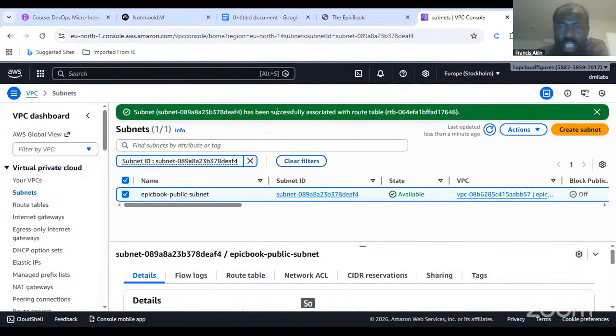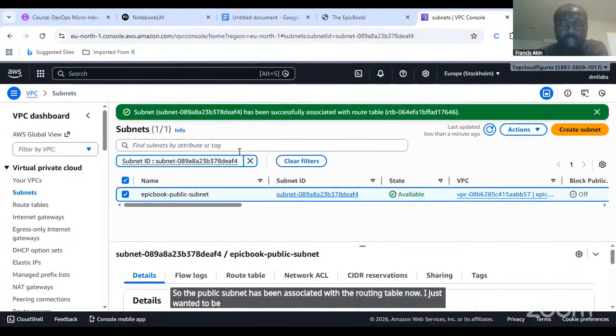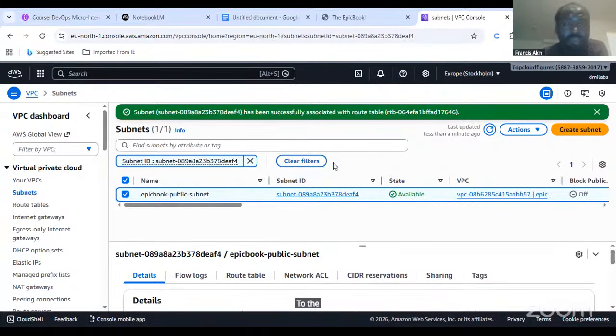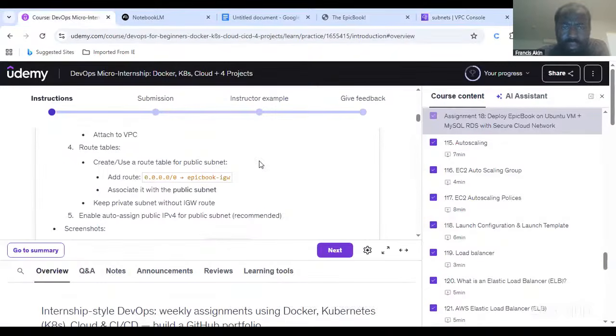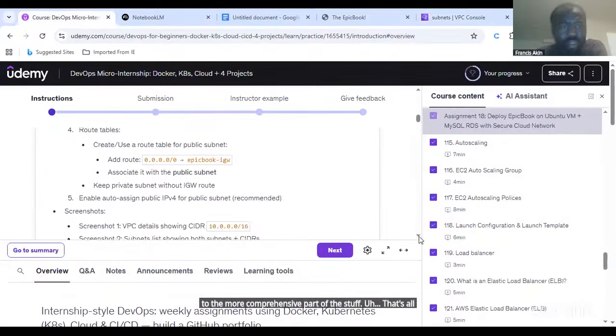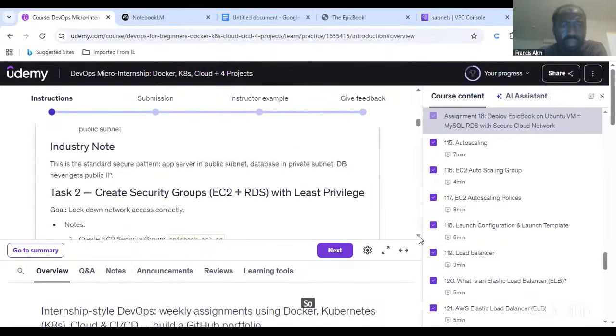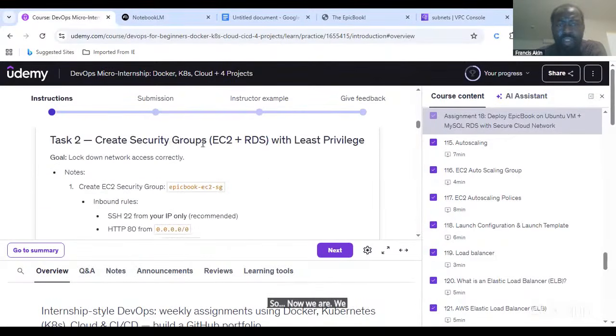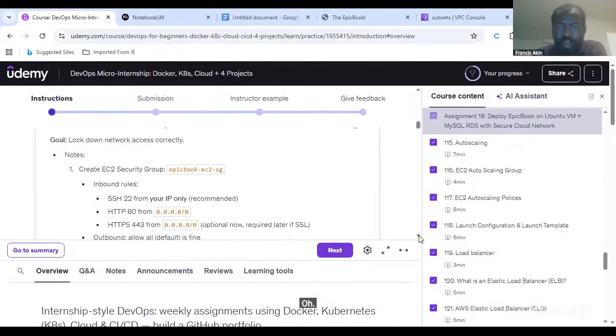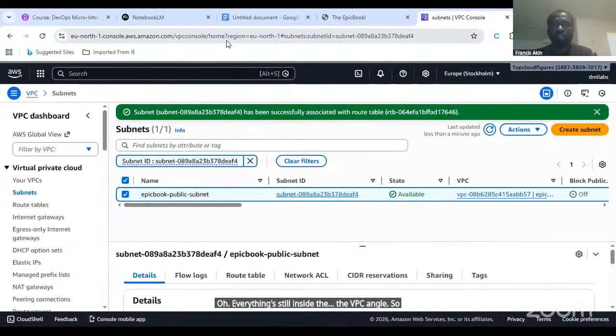So the public subnet has been associated with the routing table now. I just wanted to be sure that we are done with that before we move to the more comprehensive part of the stuff. That's all for now. So now we are going to create the security groups. Everything is still inside the VPC angle, so we'll look at it from there.